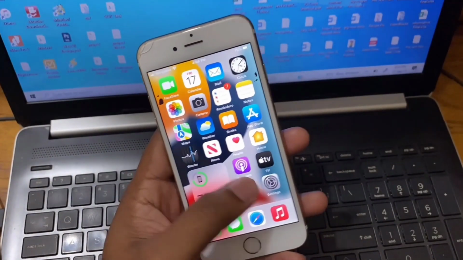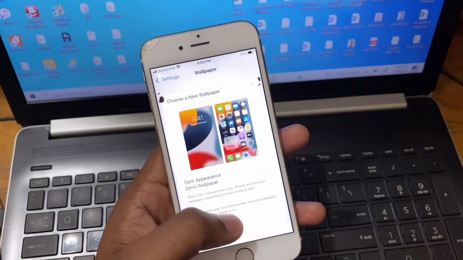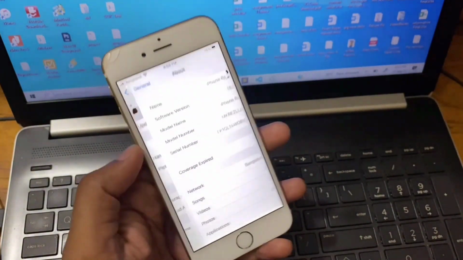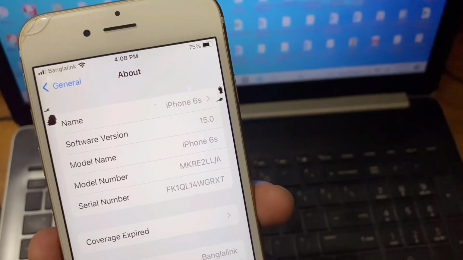Okay, here you can see iOS 15 is already downloaded, and I already set up the iOS 15 wallpaper. And if I go to Settings, General, then you can see iOS 15 installed on the iPhone 6s.